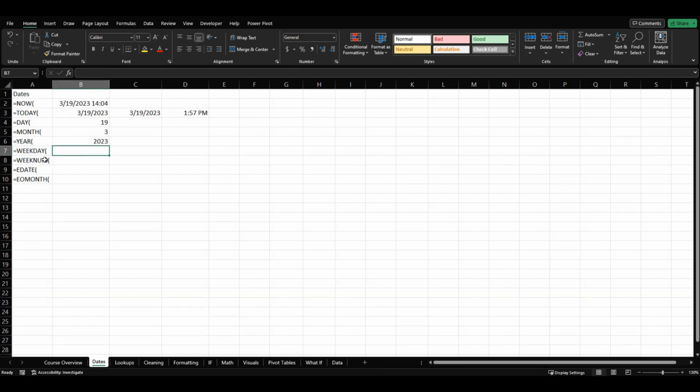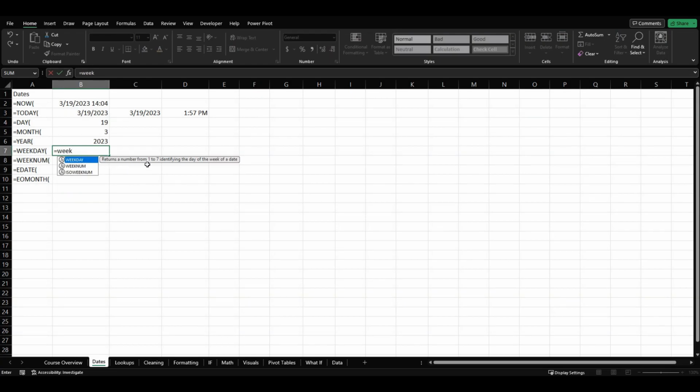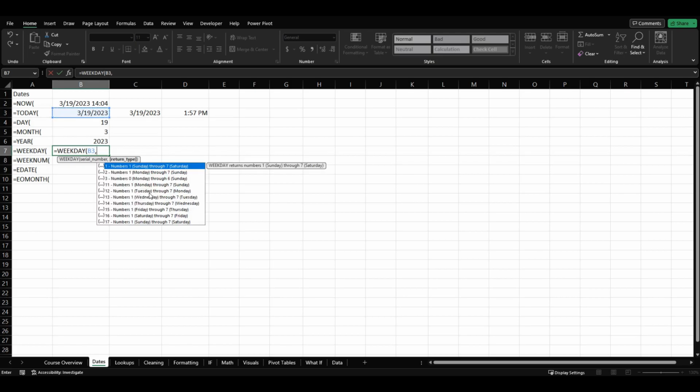Okay, so now on to weekday, and this is a little bit different. We're going to type in weekday and see that it returns a number from 1 to 7. So it doesn't actually give us the day. It gives us the number that corresponds with the day. So let's tab that out, and it's asking us for a serial number. We're going to use our same today function up here, and see that it's asking us something different here. We can comma this, and it's asking us for a return type.